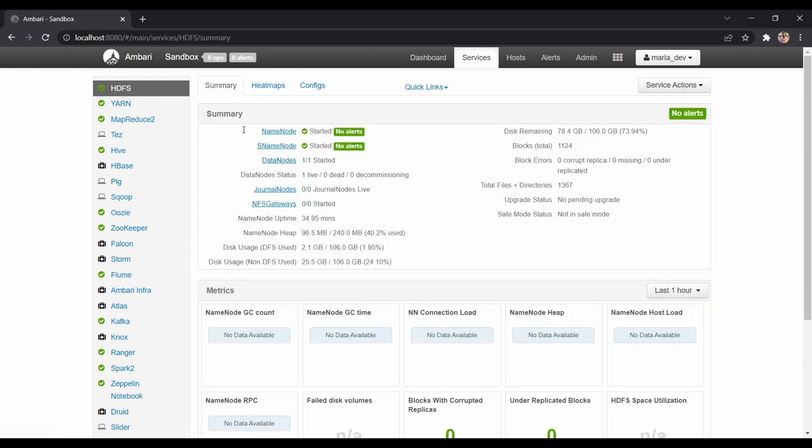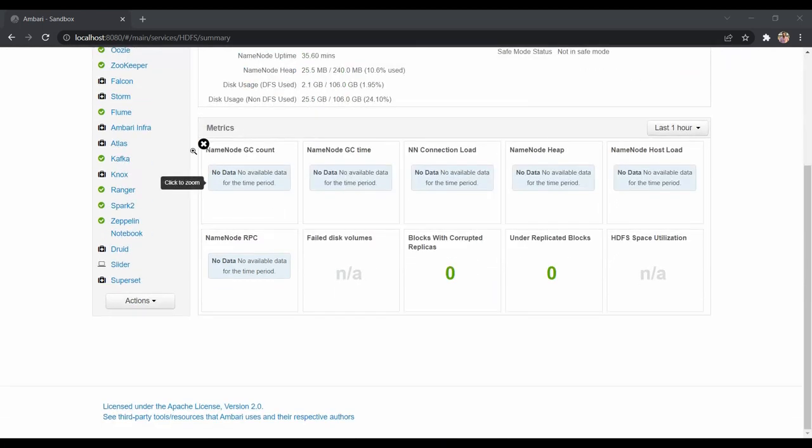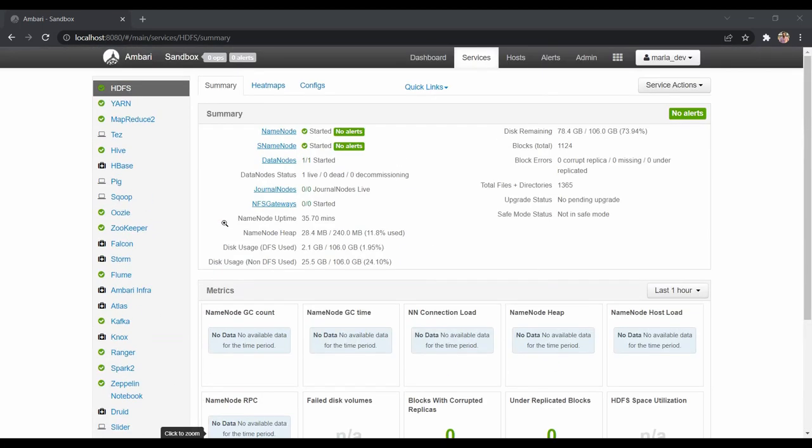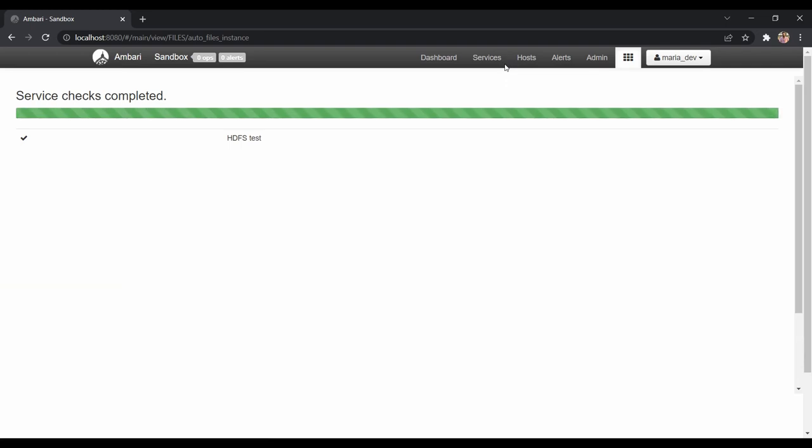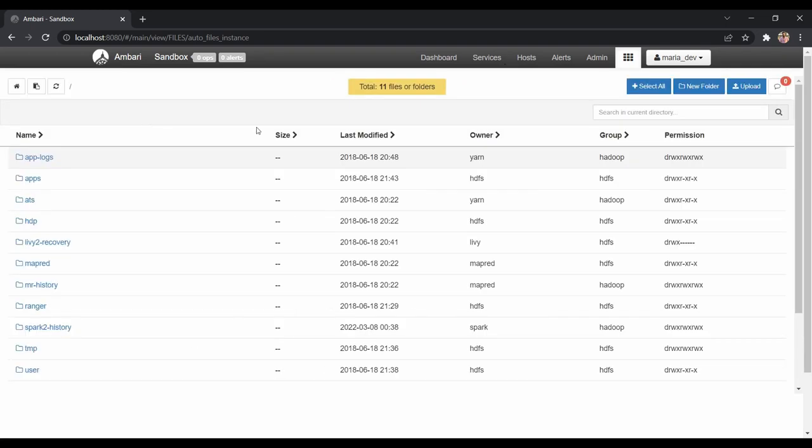As you can see, one data node is running and all are in healthy condition. Here you can monitor all the metrics for your HDFS services. To access HDFS, click here and go to the Files view. It will check the services, and here you can see our Hadoop Distributed File System. You can either upload or download files as per the requirement.